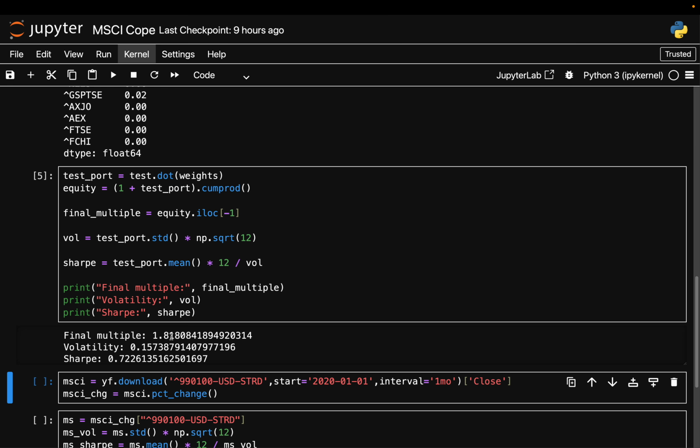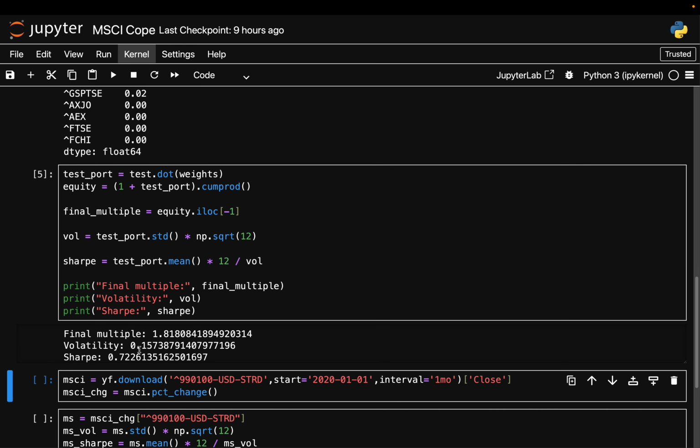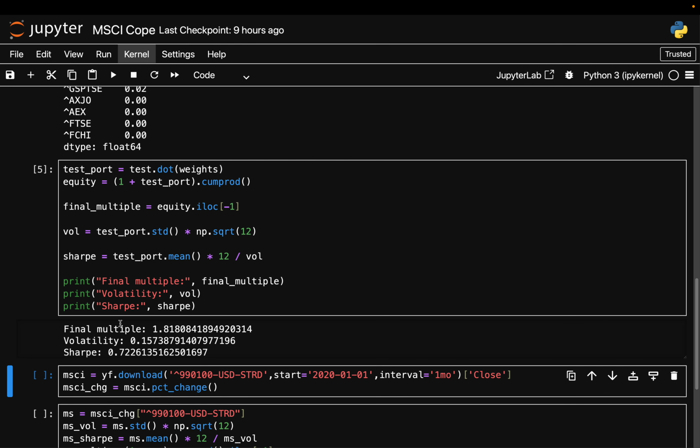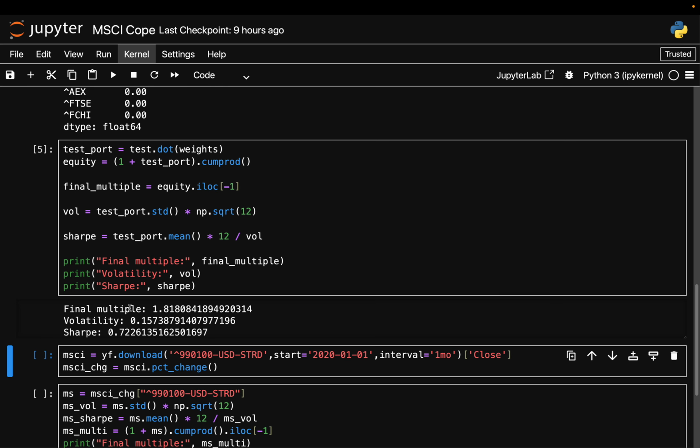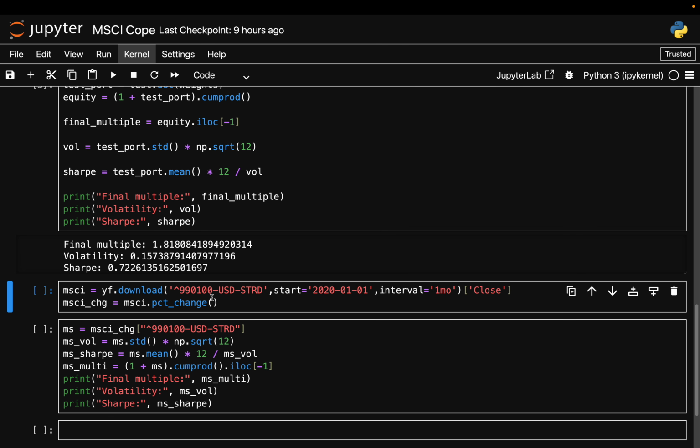So a return of 81% roughly, with a volatility of 0.15 and a Sharpe of 0.72, doesn't tell you anything until you compare it to our benchmark. And our benchmark in this case is the MSCI World, with this super strange symbol here.